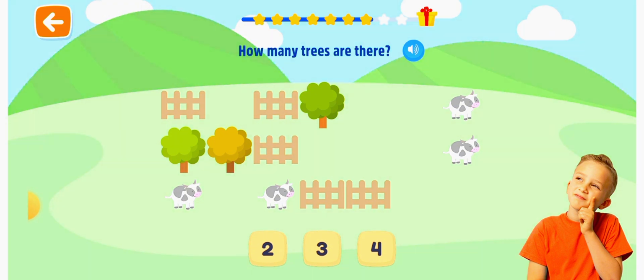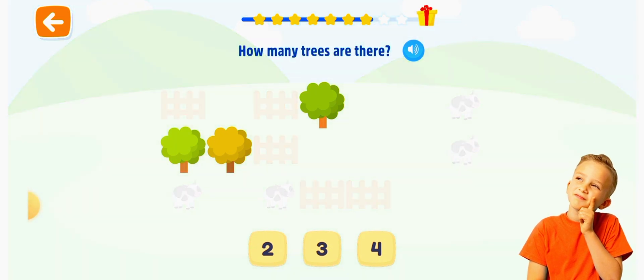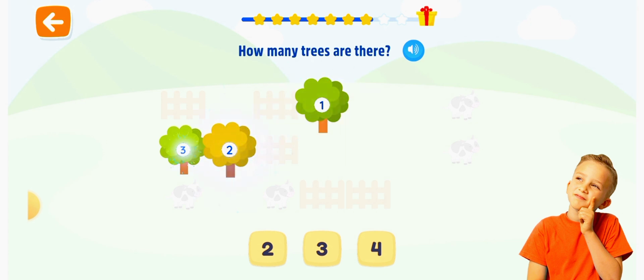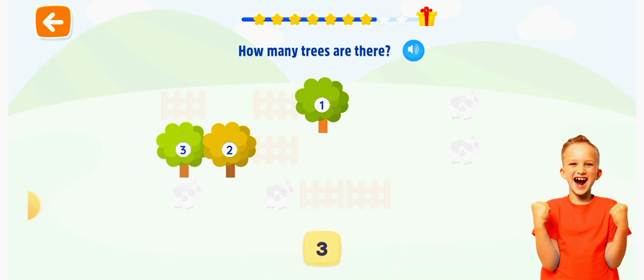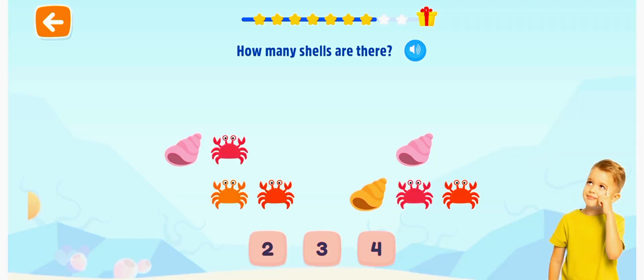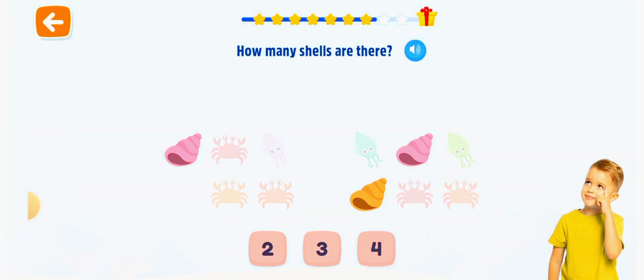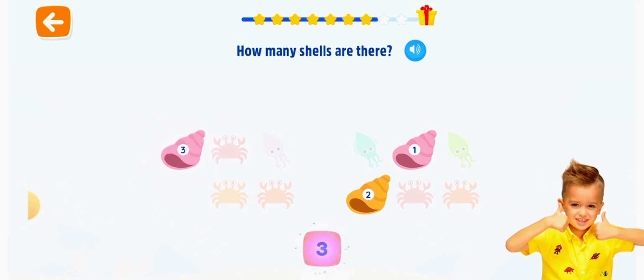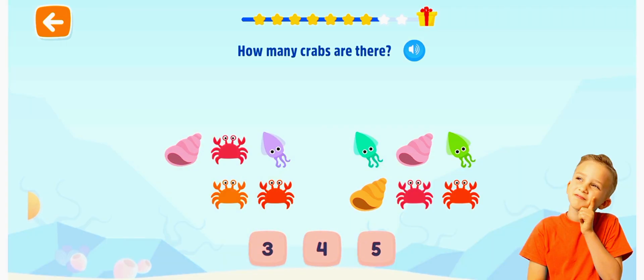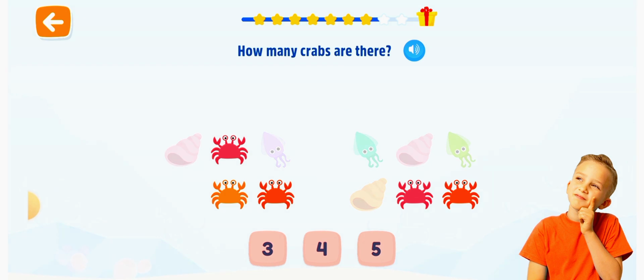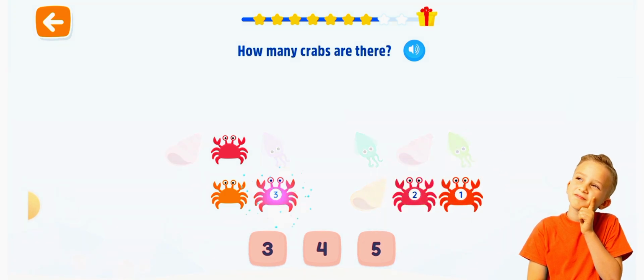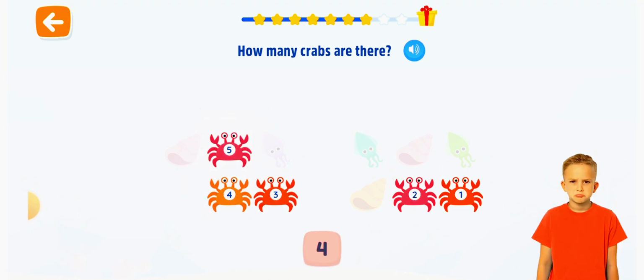How many trees are there? 1, 2, 3. Cool! How many shells are there? 1, 2, 3. Great. How many crabs are there? 1, 2, 3, 4, 5. Oopsie.